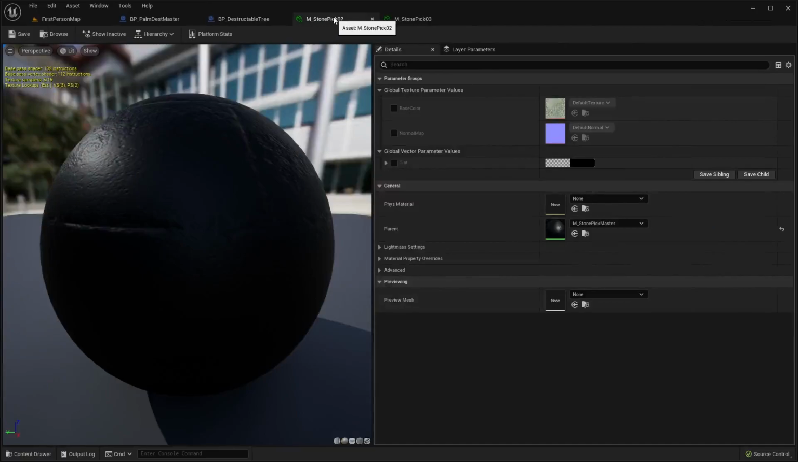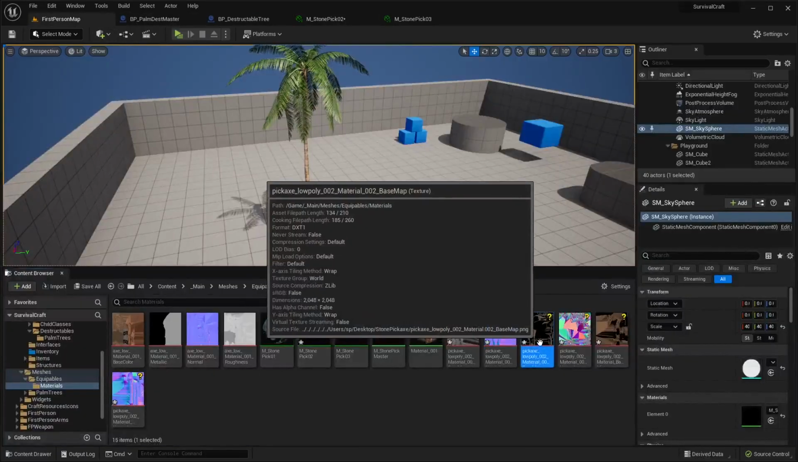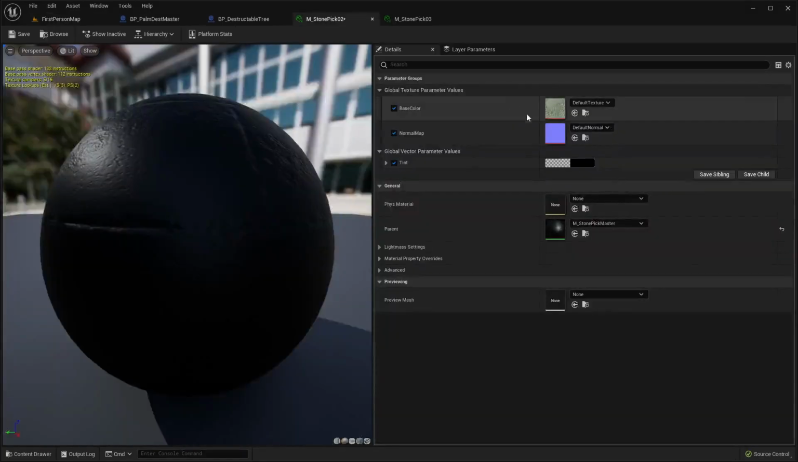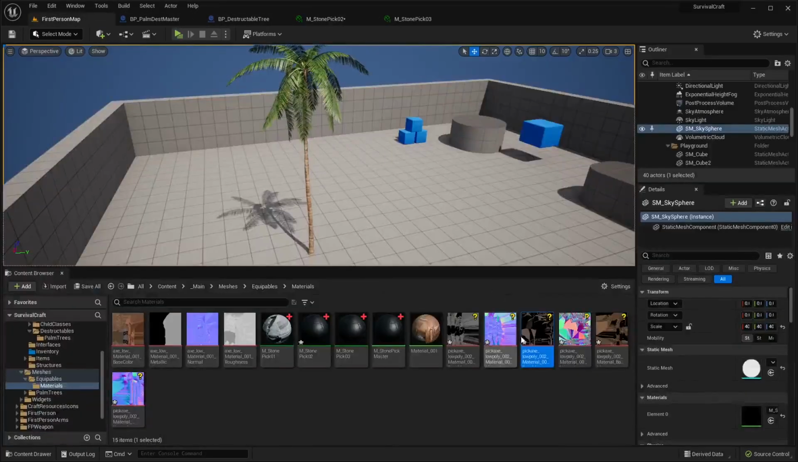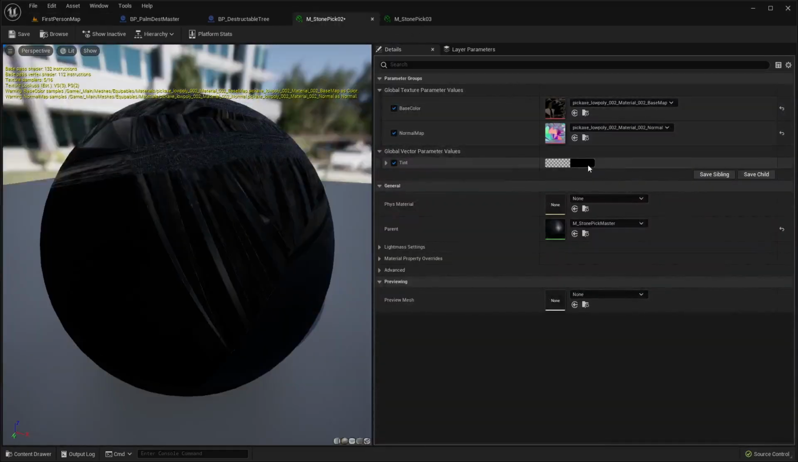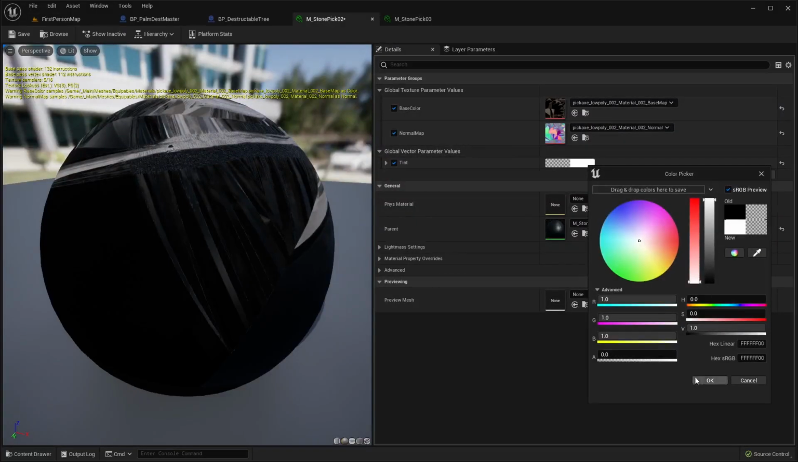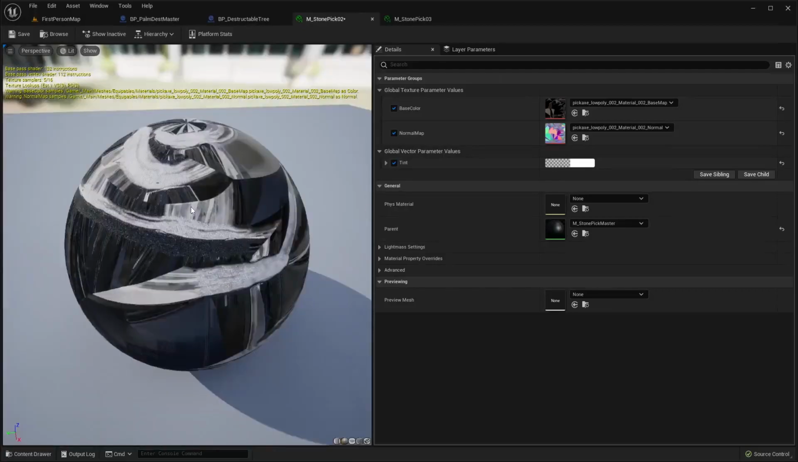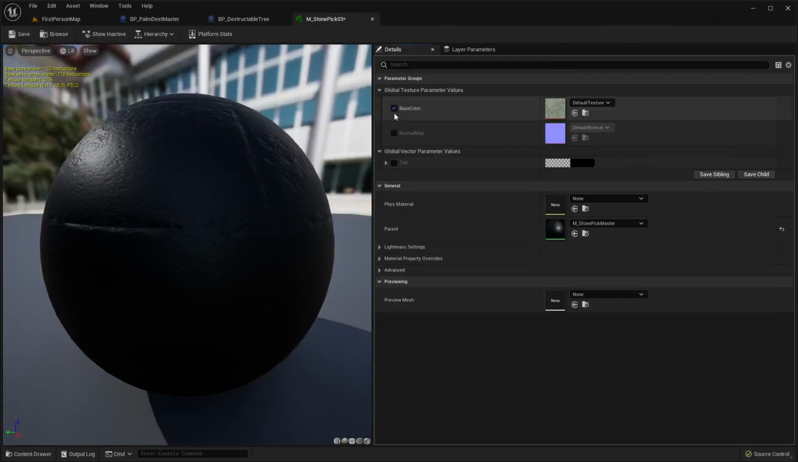Then the stone pick 02 material, base color, normal map, and tint. Go ahead and select this pickaxe low poly 002 and set the base color as well as this normal map like so. And for the tint, set this to white. So maybe this is the actual cloth material. You can see the little cloth pieces right there. Save that. And then the last one, add the base color, normal map, and tint.